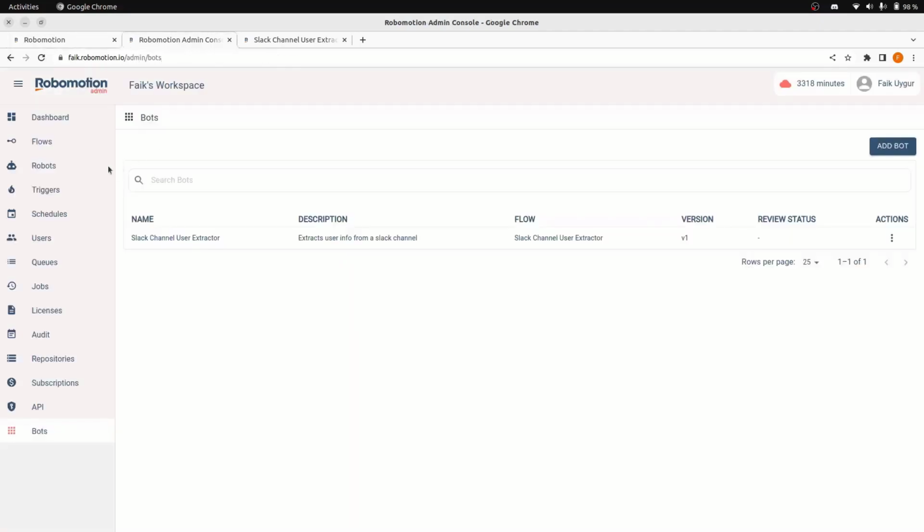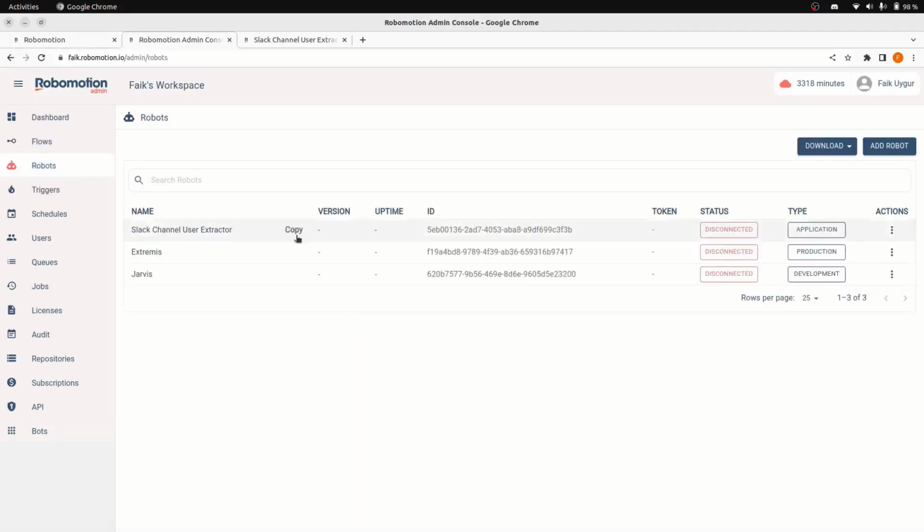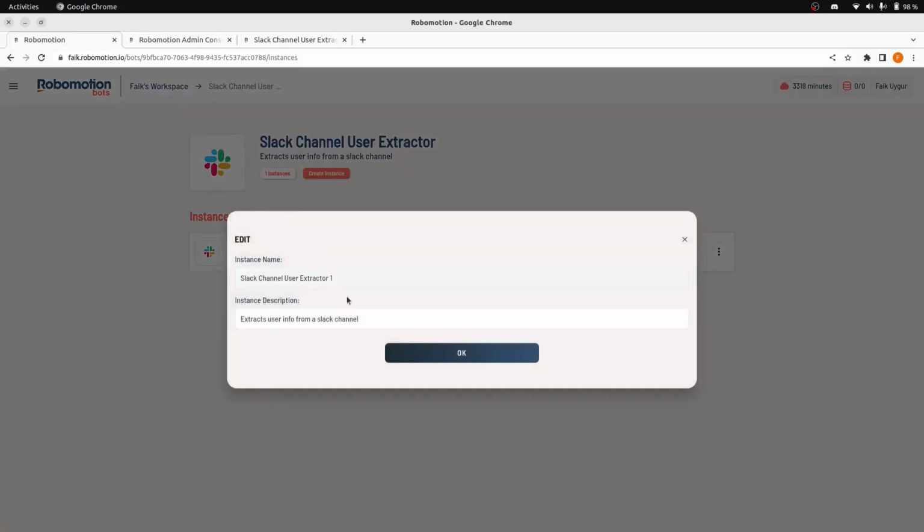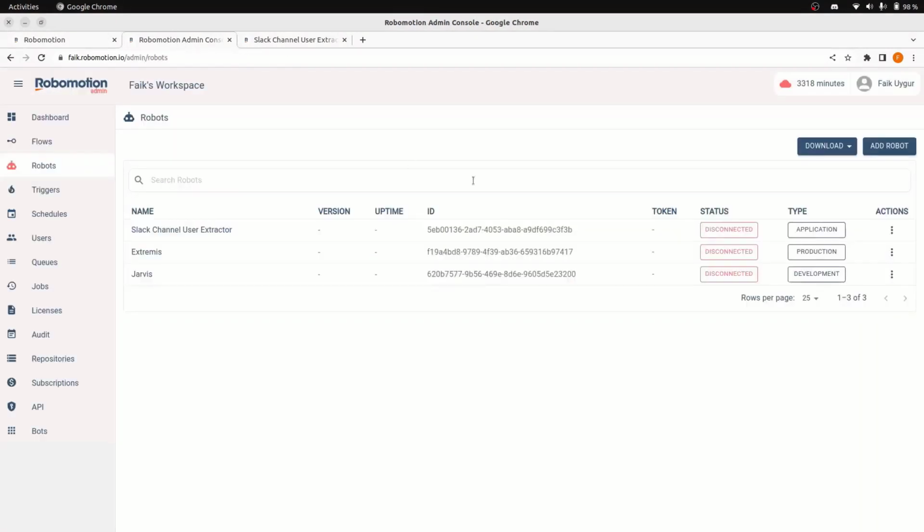When you go back to admin console and robot screen, you will see a new type of robot here, the application robot. If you delete this one, the admin console robot screen won't be showing this anymore. You can edit the name of this. Let's call this XYZ. And when you save this and refresh this page, the robot will be renamed also.